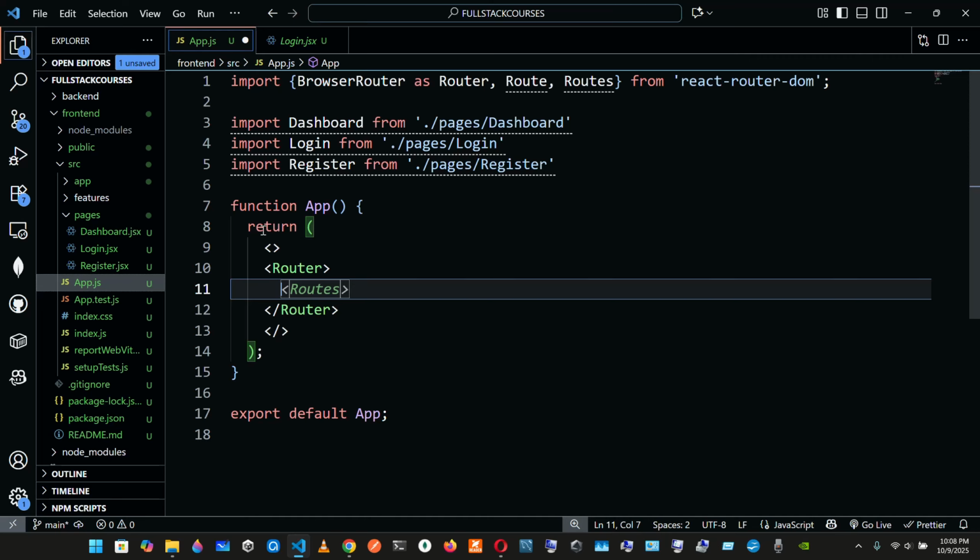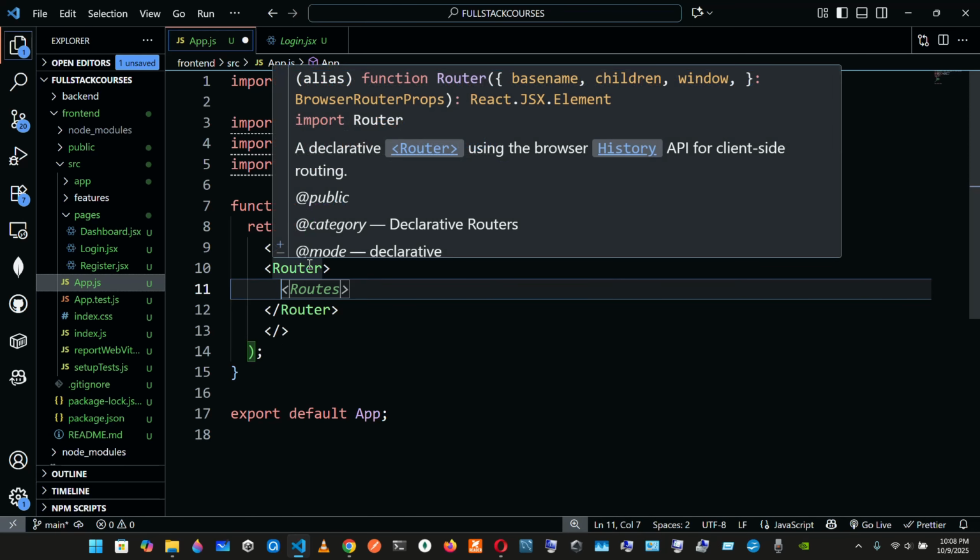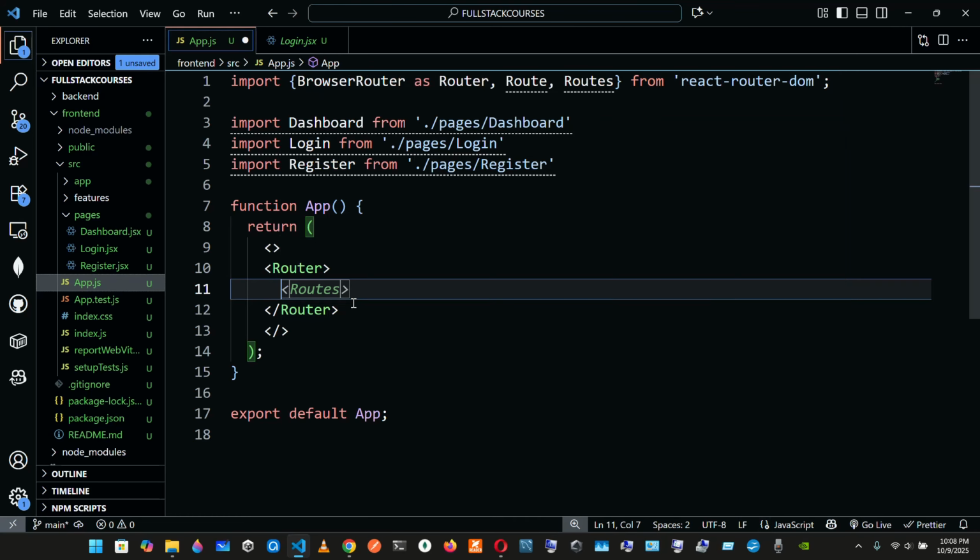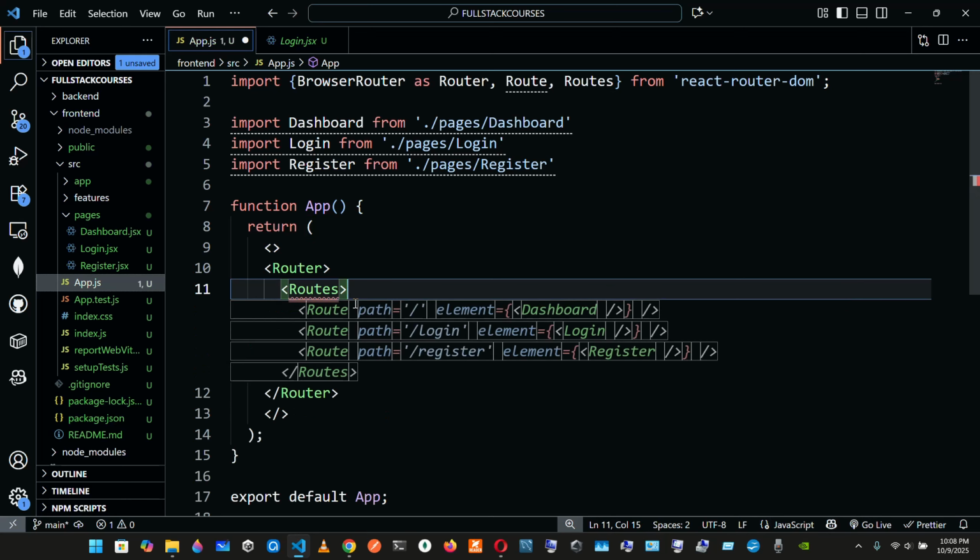Okay, so first my empty angle brackets, we close it, and then inside of the angle brackets we have the router. Okay, that's fine. And inside of the router, that's perfect, we're gonna have the routes. Okay, and inside of the routes, Visual Studio Code already does it for me, but let me double check. So we are gonna have the route, and then the element login. Yeah, that's fine. So let's do it step by step.